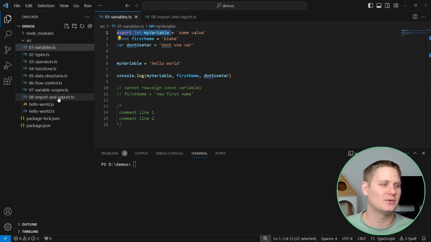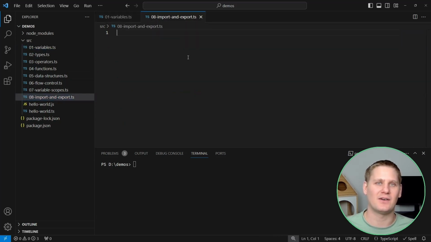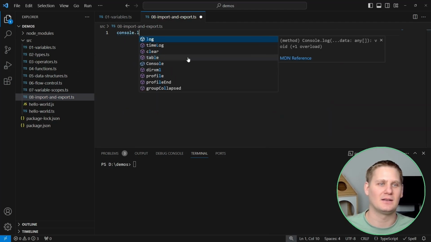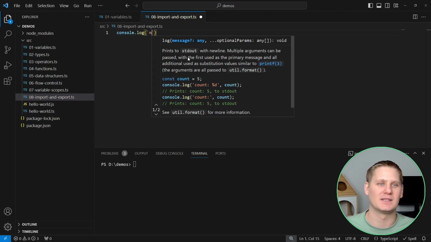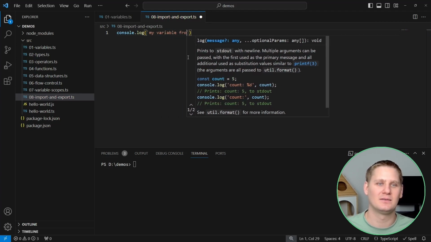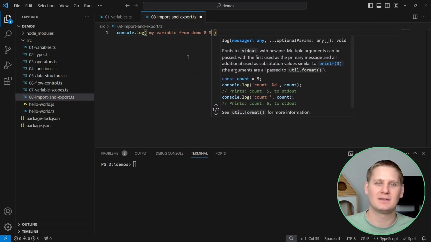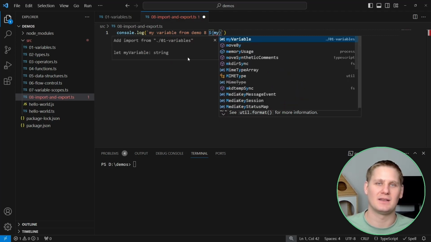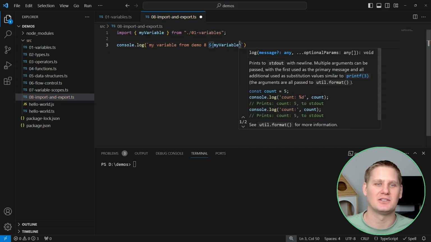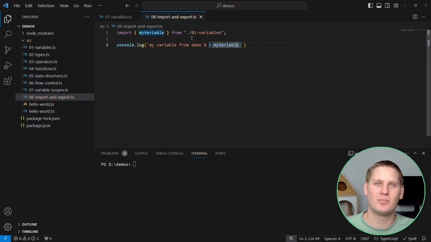So if we go back to our other file now, in this file, what if we want to log the variable? We'll say console.log, and then we'll say my variable from demo 8, and then we want to use that variable. I'll start typing the variable name, and my VS Code is giving me a suggestion to fill it out automatically. If I select that suggestion, you'll notice it adds an import line.